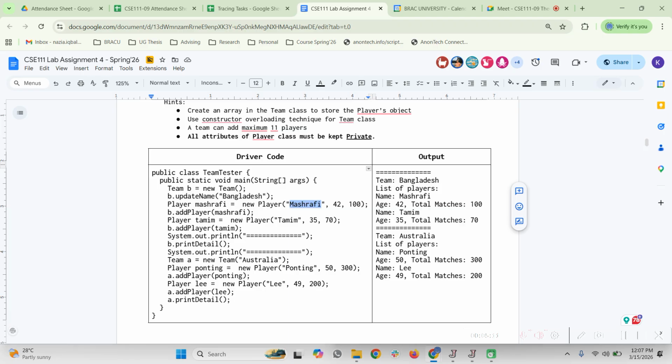Similarly, I have created another object of the player class, which is Tamim, and I have also passed three values. That means there is no constructor overloading for the player class, but for the team class there is constructor overloading, because I haven't passed any argument for the first team, team B, but for the second team, team A, I have passed one argument.